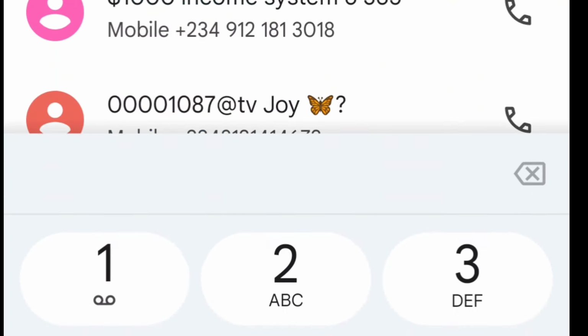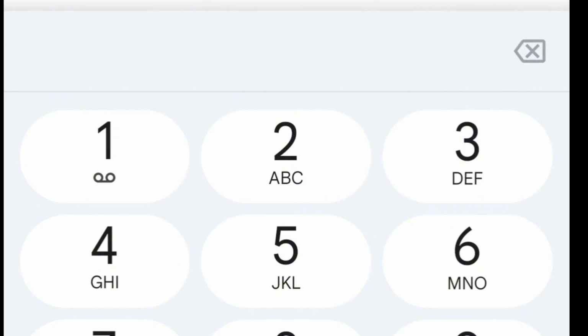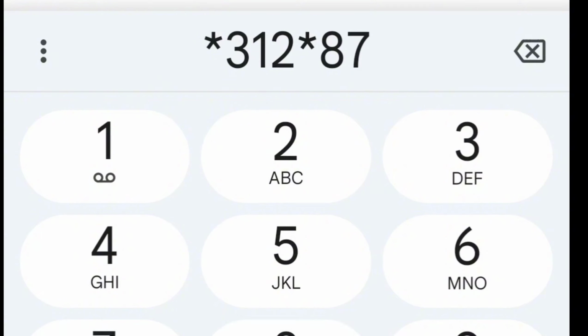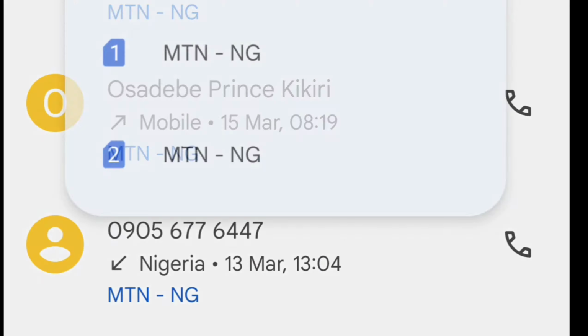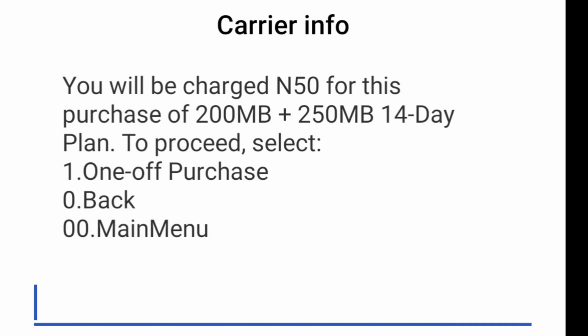The number 4 code that I can use to get cheap data from MTN is *312*87#. You'll be charged 15 naira for the purchase of 200 MB plus 250 MB 14 days plan. So with 15 naira I can get 450 MB and it will last you for 14 days. So this is another good option that you can use to get data at a very cheaper rate from MTN.